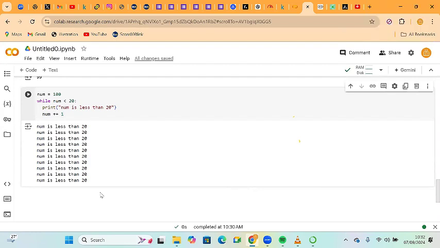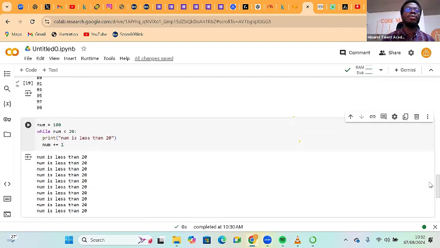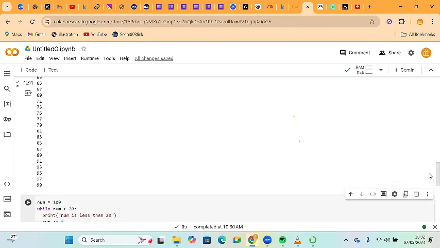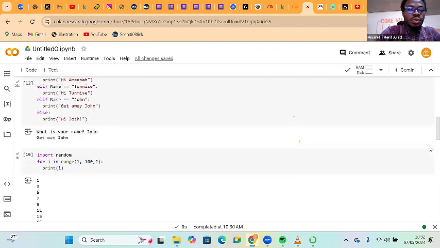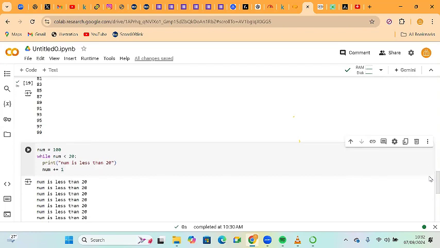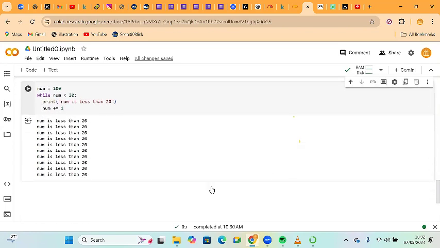Nobody on the call? It's really not. This second part is not clear enough. Which part are you clear about and which part are you not clear about? The first part, the for loop, is clear, but the second part, the while loop, is not clear enough.